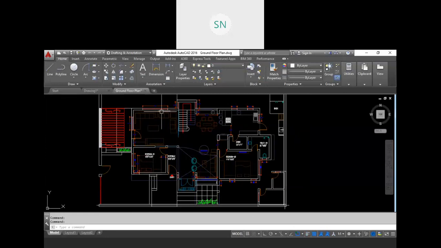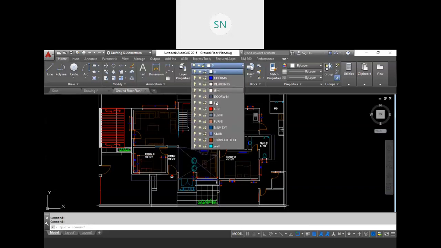For example, I want to turn off these furnitures. I don't want this furniture for now in my drawing. So here we have layers. Turn off this furniture layer, and all the furnitures are removed, right? If you want to hide your staircases, just turn off that. Staircases will be removed. Also we have door, electrical layer, right?